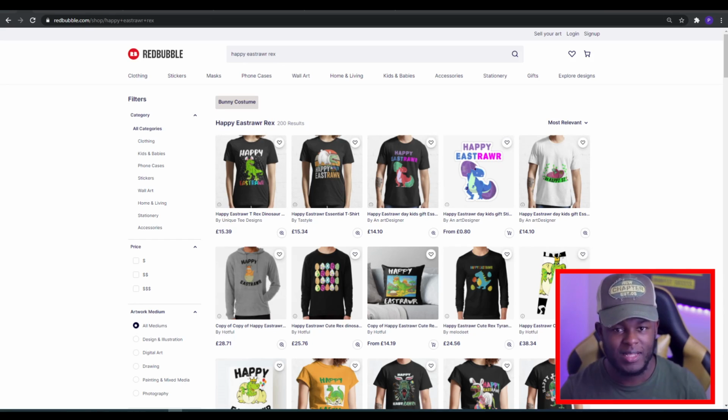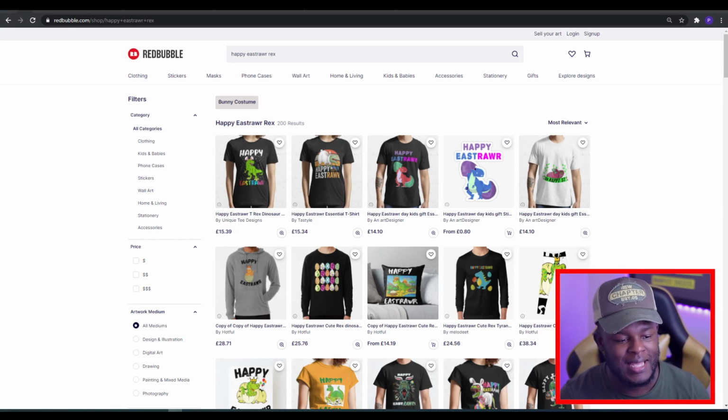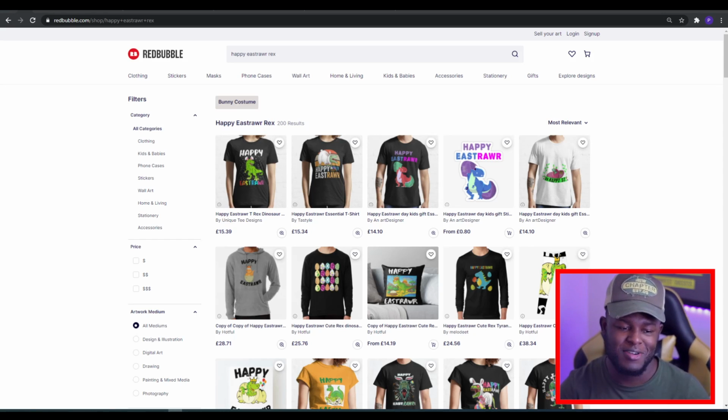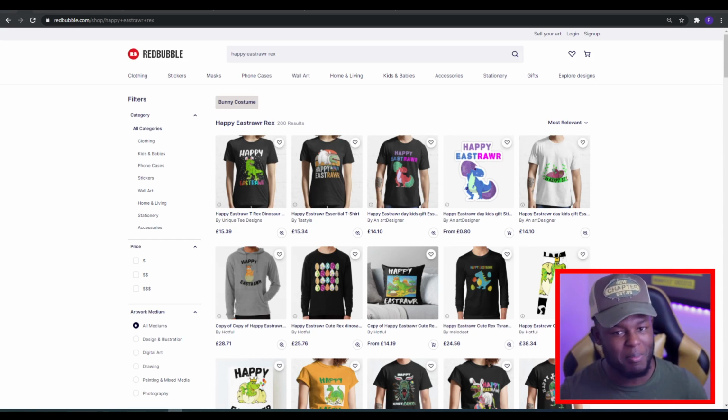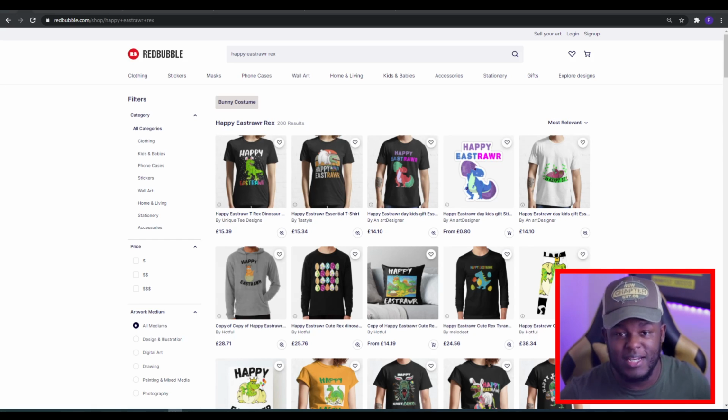And with that said, this is the niche that I have here, guys. So it says Happy Easter Rex. It's a bit of a mouthful, but if you guys can't already tell, this is the Easter meets dinosaur related niche. Anything to do with dinosaurs on Redbubble usually does quite well, but the only problem with the dinosaur niche is that there's a lot of competition. So if you're trying to enter that kind of niche, you need to find a way to link it to something else.